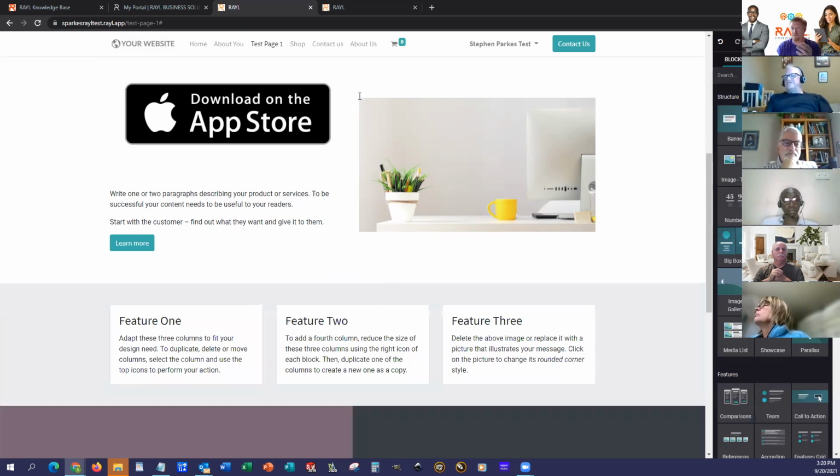One of the features in WordPress, and I've used the Elementor plugin on WordPress, is that as you work on your web page, there's a button that allows you to see what it would look like to the world.